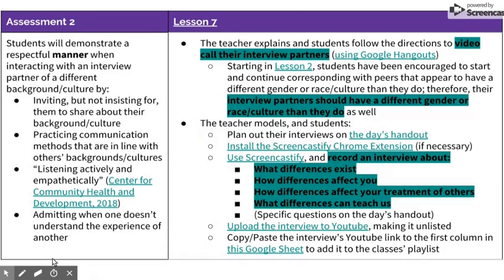Students demonstrate what they have learned about interacting with people of different backgrounds or cultures by conducting a Google Hangout interview with one of the peers they have corresponded with. During the interview, students respectfully discuss what differences exist between people, how these differences affect each of them, how these differences affect their treatment of others, and what these differences can teach people. Specific questions are given in the day's handout.